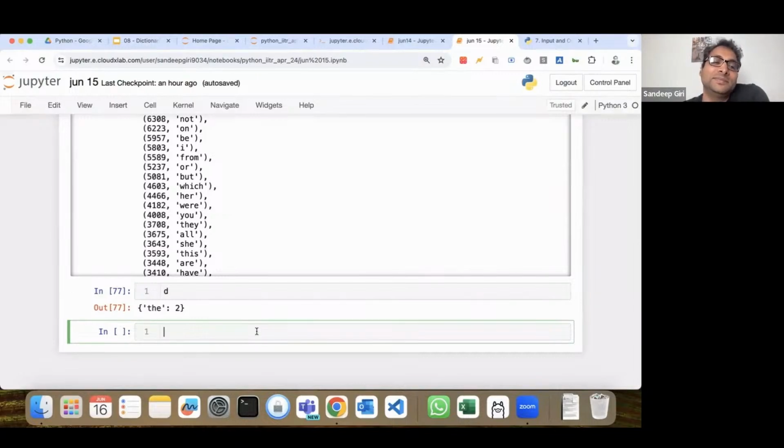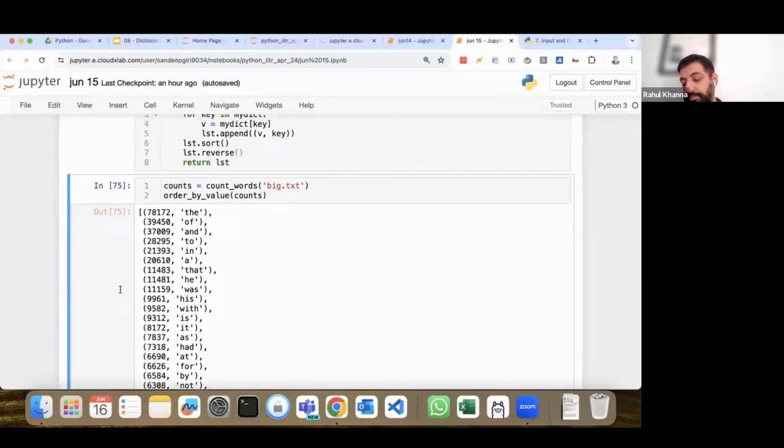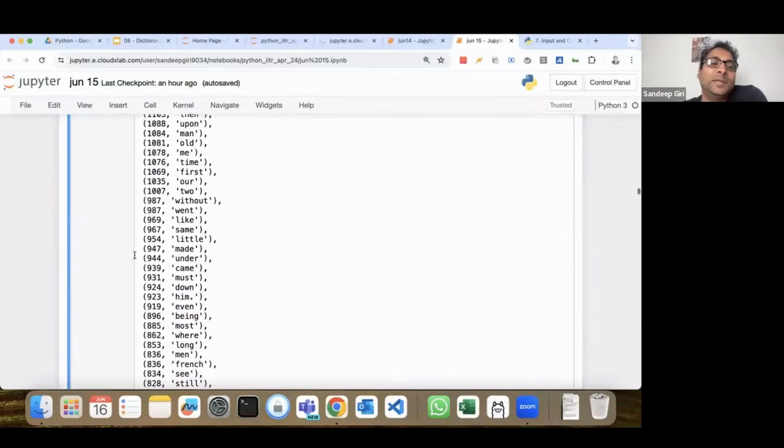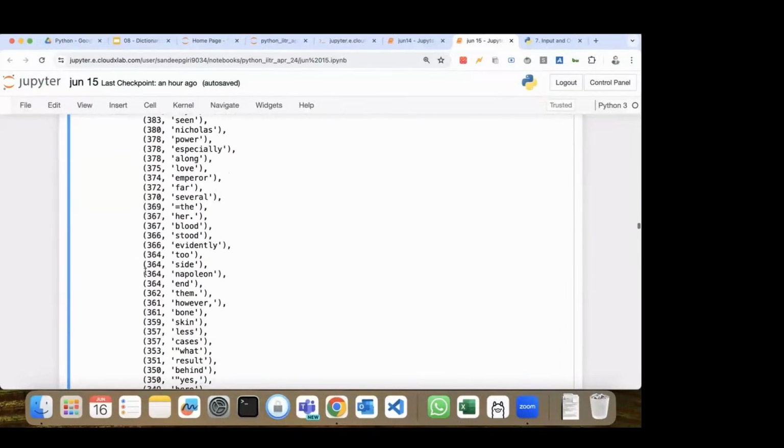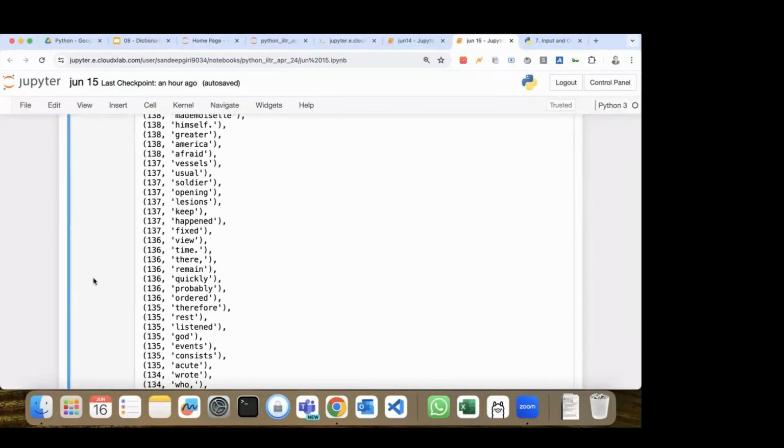By the way, there is a sorted function available. It has to be something like tick.sorted.